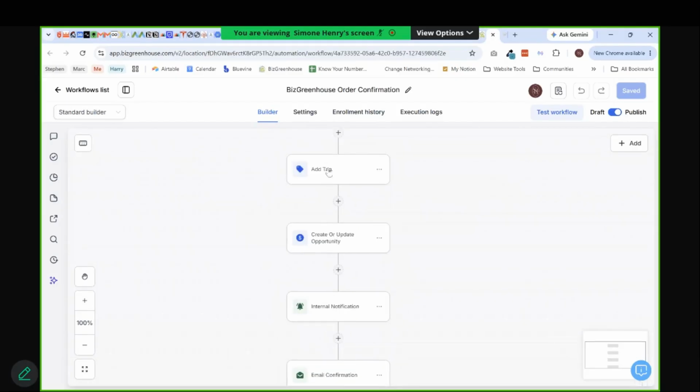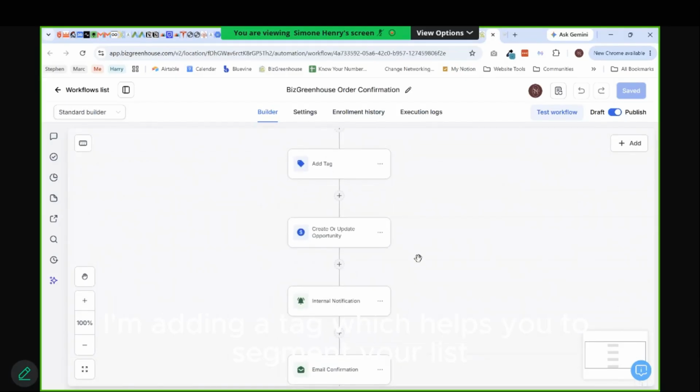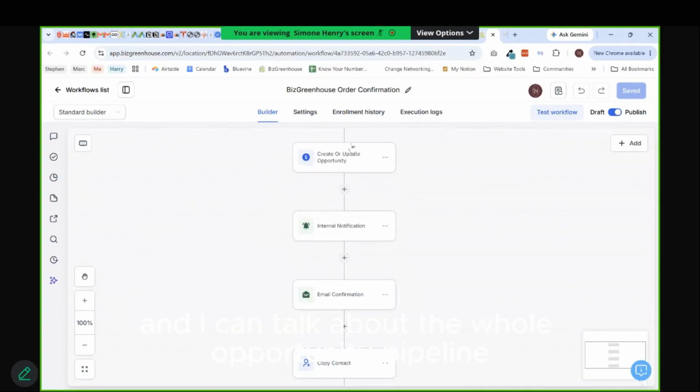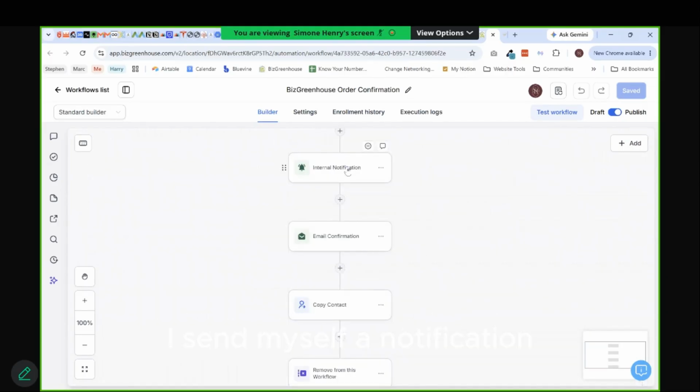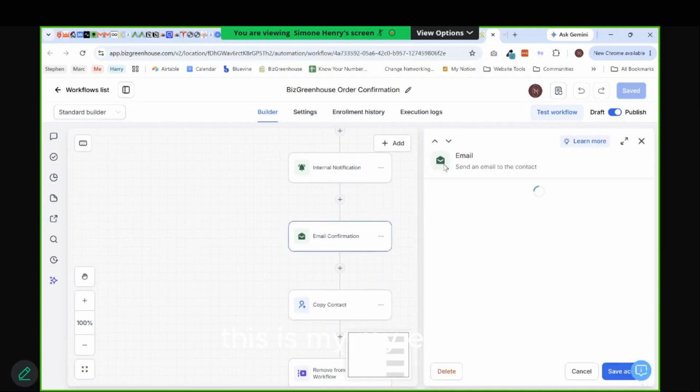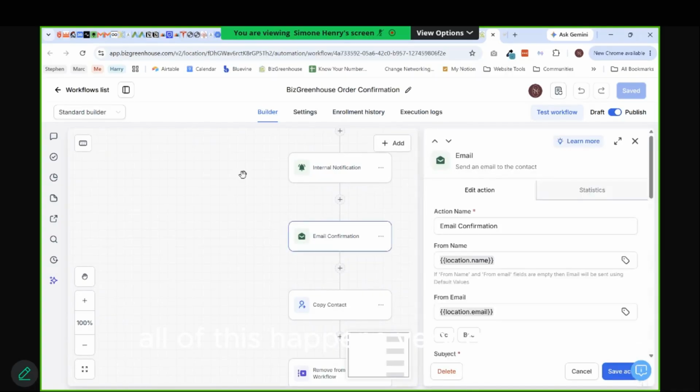So basically that's what this is doing. And then I'm adding a tag, which helps you to segment your list. So in your list, you can see who has purchased this thing or who has downloaded this thing. I can talk about the whole opportunity pipeline later, but then in here, I send myself a notification, but then I also, this is my email. All of this happens very quickly. So as soon as they push the button, a few seconds later, they're going to get an email.